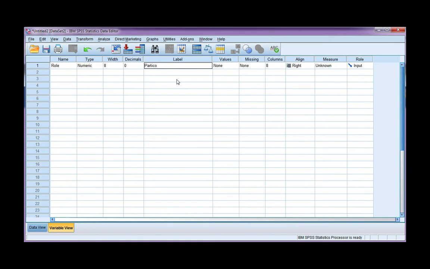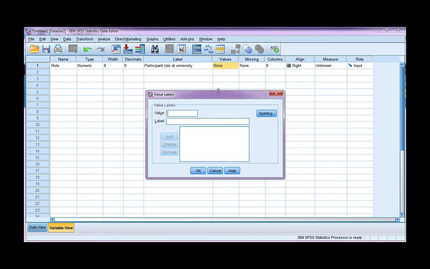I'm going to put participant role university as the label. Now this variable is categorical and I have coded, which means I need to put in value labels. My first value I've coded for staff. 2 is the code for student, and 3 is the code for visitor.